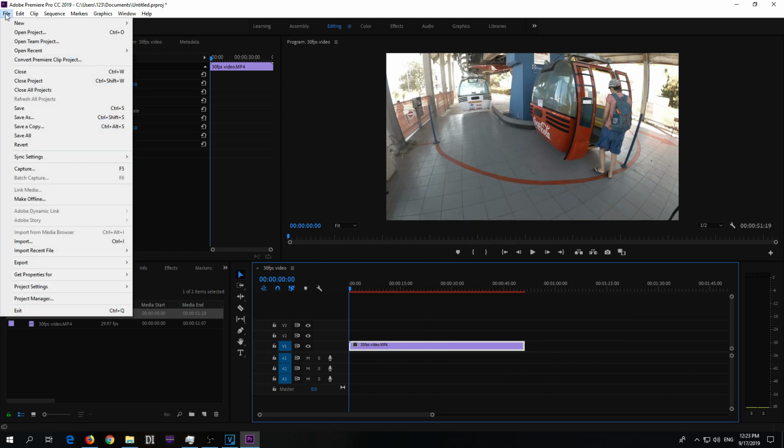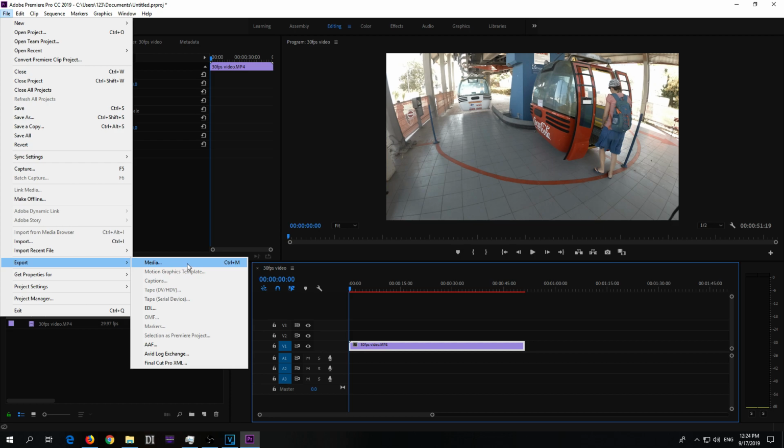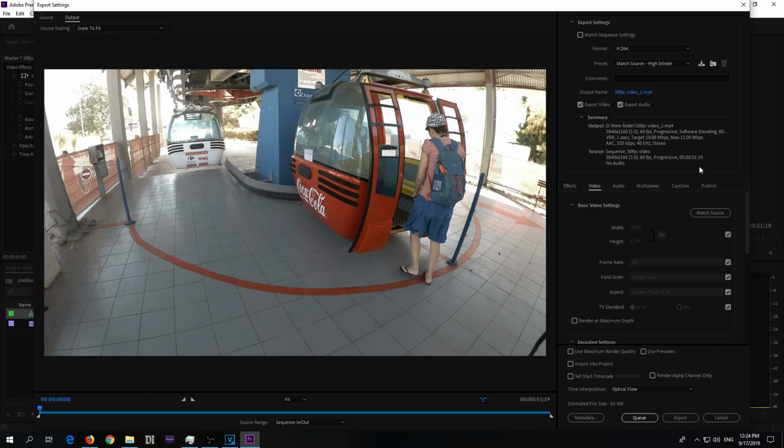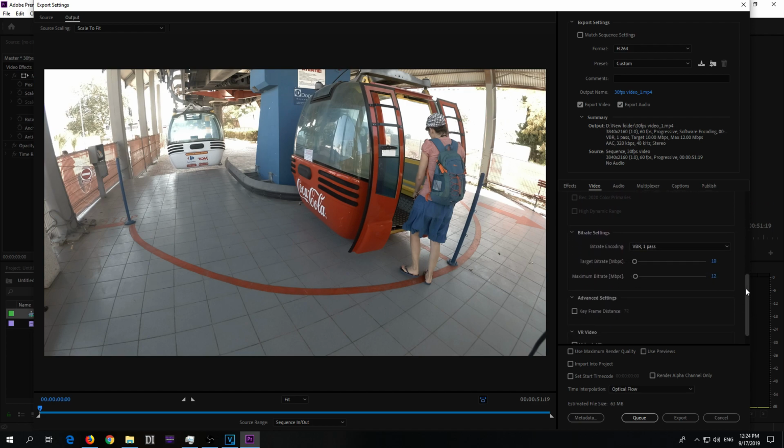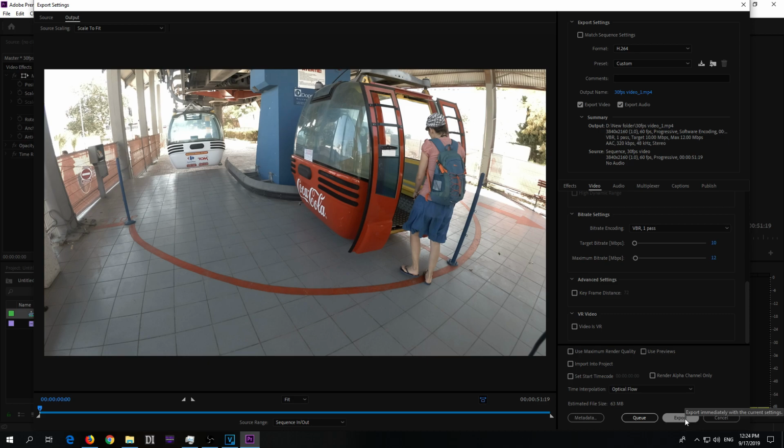Okay, and then you can go to File, Export, and Media. Ctrl M is the hotkey, and you can render your video, export it, choose a codec, let's say H.264, add an output name to save it, and here at video, make sure frame rate is at 60. If not, then uncheck it and select 60 from here. Okay, and choose a bitrate that you want and export the video.